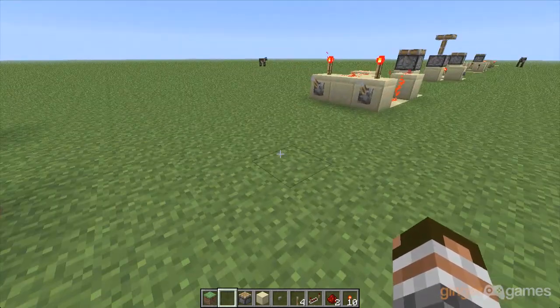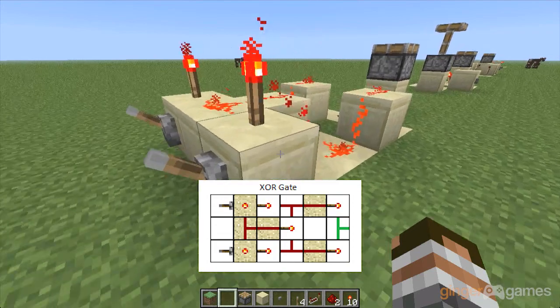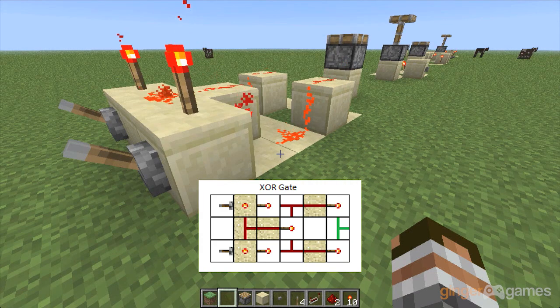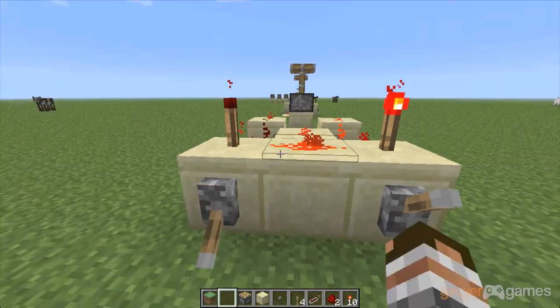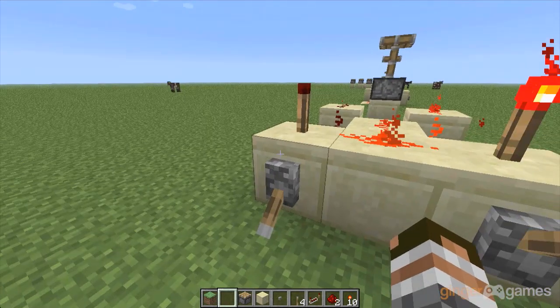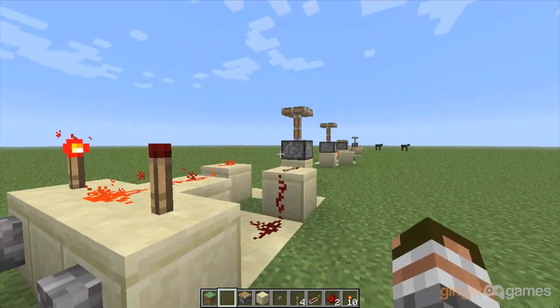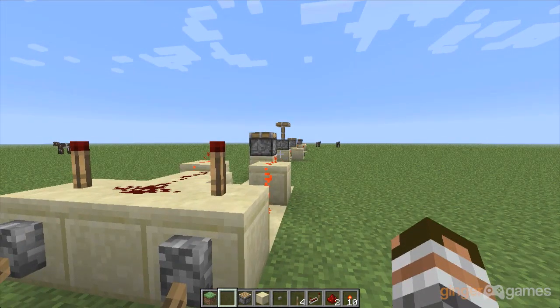The next one is a bit complicated, but I'll show you what it is. This is called an exclusive OR, or a XOR gate, so pronounced XOR. And the name's not very descriptive of it, but I'll explain it to you just by showing you. Now if this one is on, the output is on, fine. Now if this one's on, the output's on. Easy enough. But if both are on, the output is off.